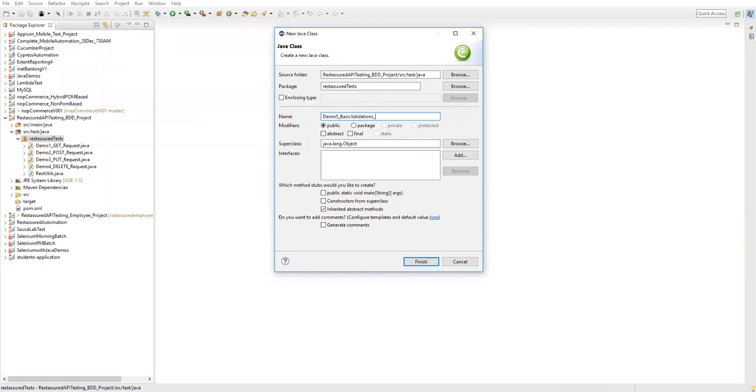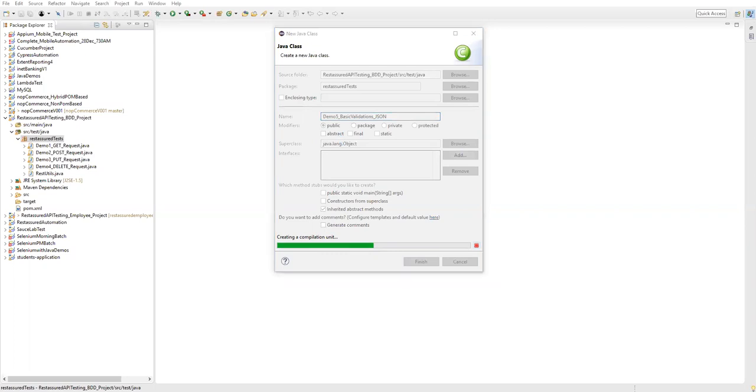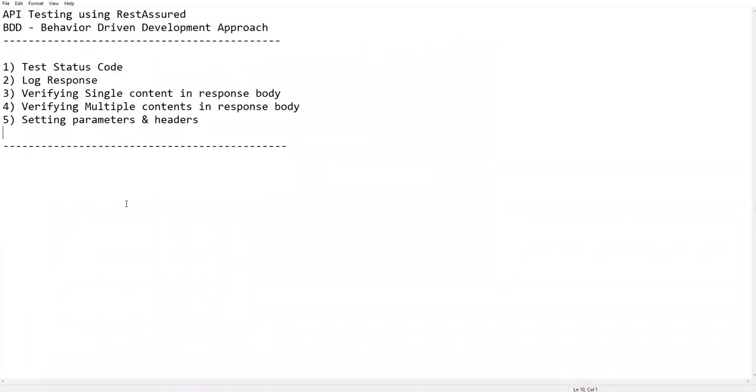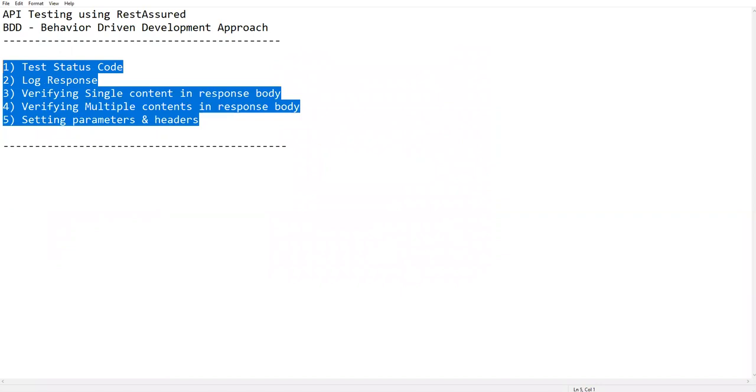So here we are going to mainly focus on JSON response, right? So I'll say JSON. So demo5 basic validations underscore JSON response. So let's click on finish. Now I created a new class. So inside this, I'm going to perform different validations. So let it create a new class first of all. So once it is created, we can start writing our code.